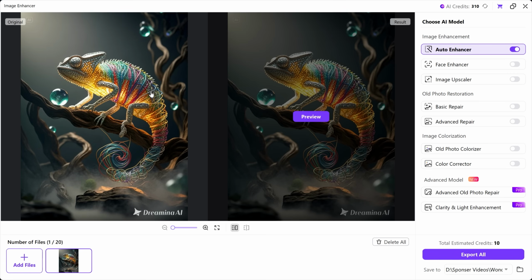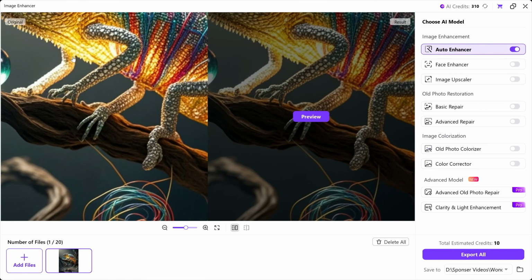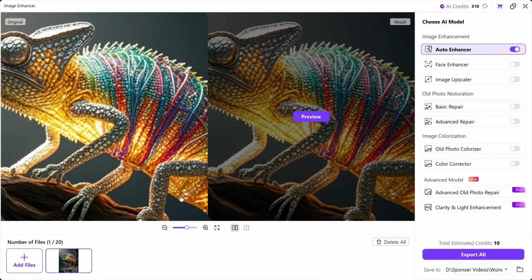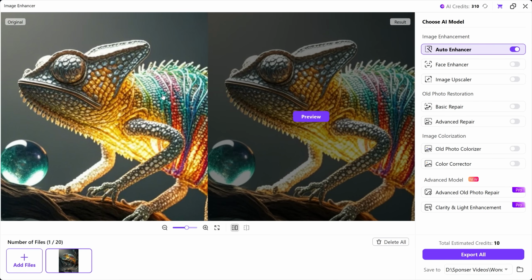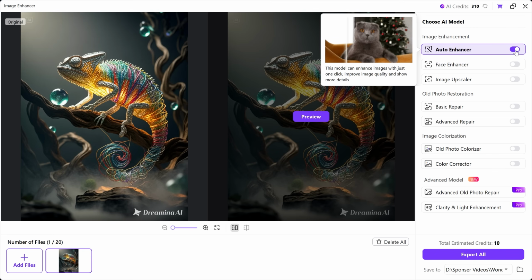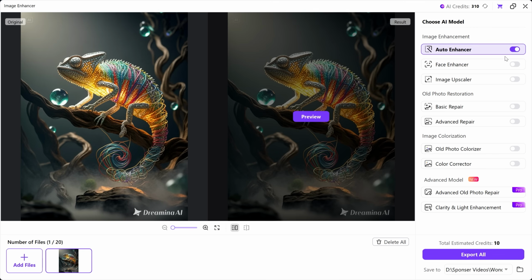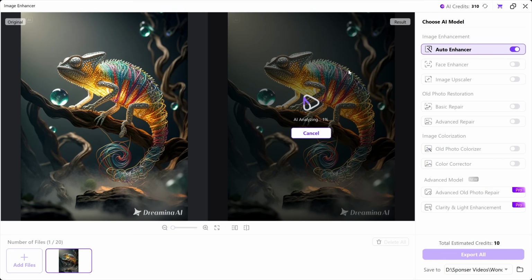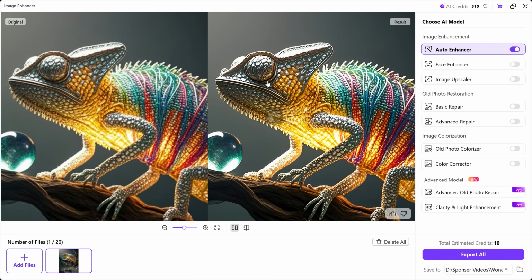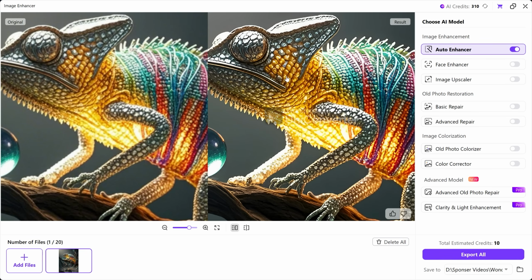First, I have this beautiful picture, but as you can see, the quality is pretty poor. It might not bother you on screen, but when you print this image, you'll definitely notice. So let's enhance it. I'm going to turn on Auto Enhancer and hit Preview. And there you have it. Just look at the before and after. The quality has increased dramatically.